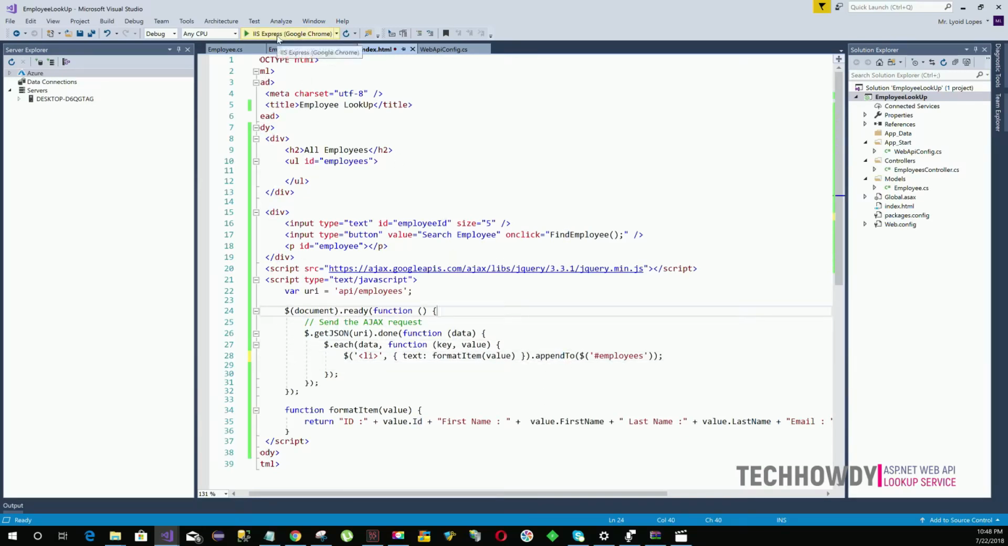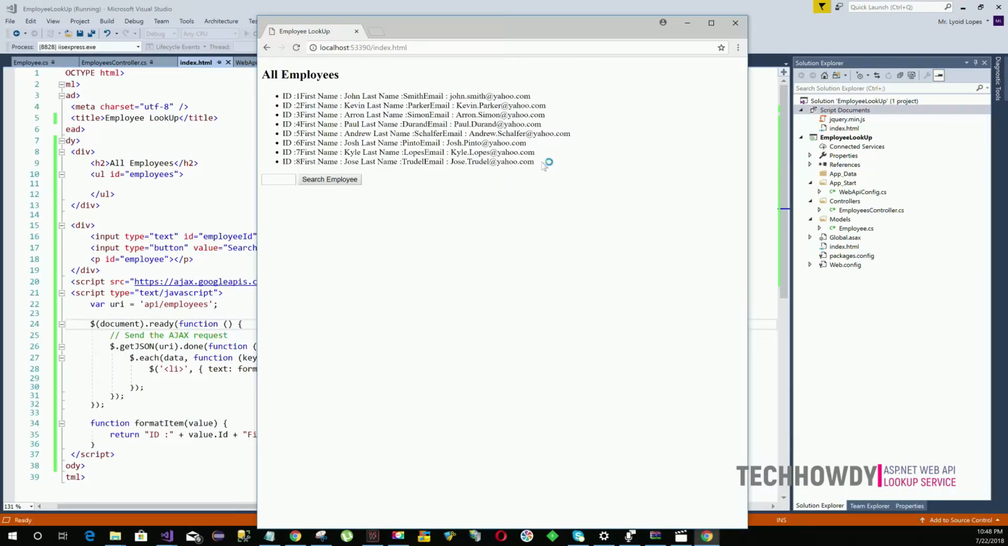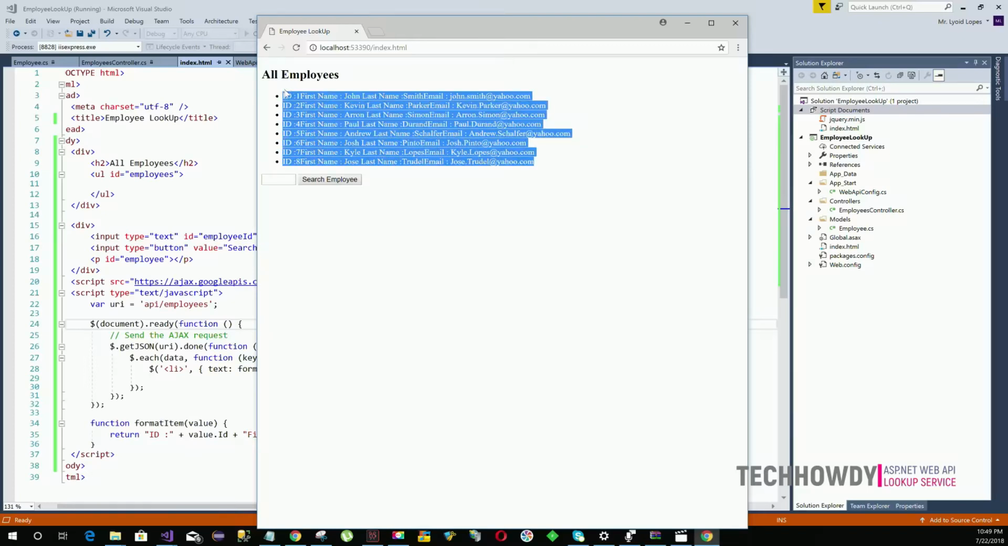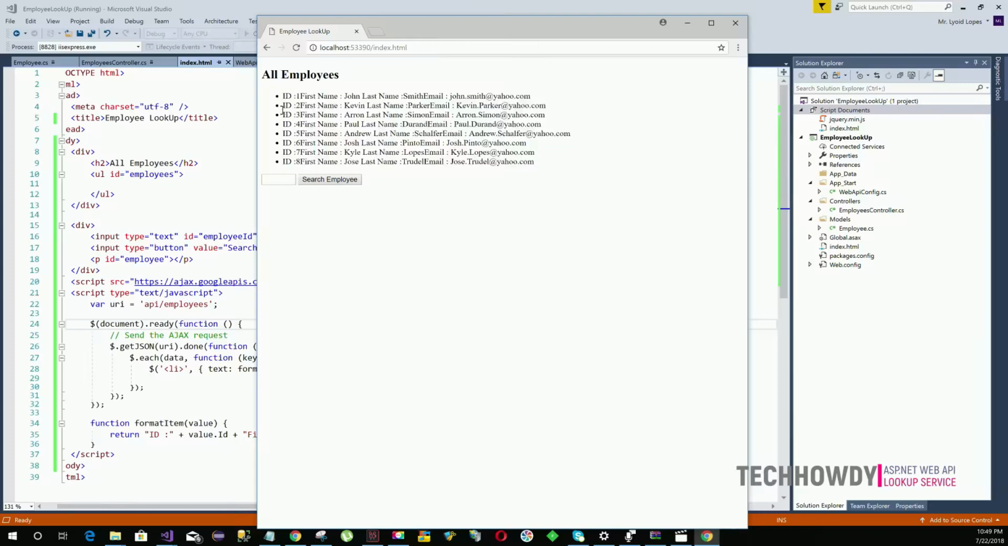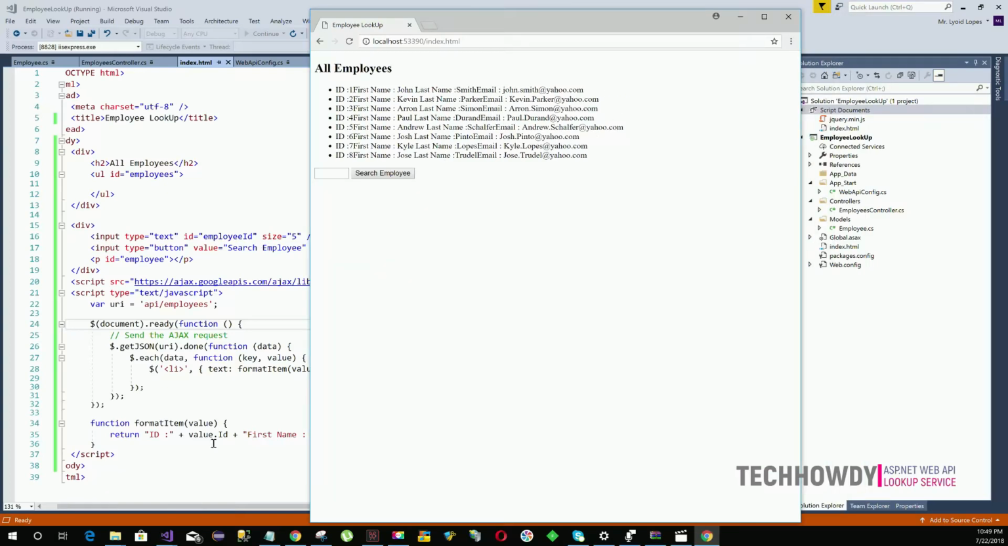I'm going to run this application now, and there you go. I can see a list of all my employees within my employees unordered list, and each element is being created as a list item the way we specified within our jQuery tag over here. Now let's go ahead and write a function within jQuery that will search each employee by their specified ID. Because we have not yet written this function, we don't see anything happening over here. So let's write this function.